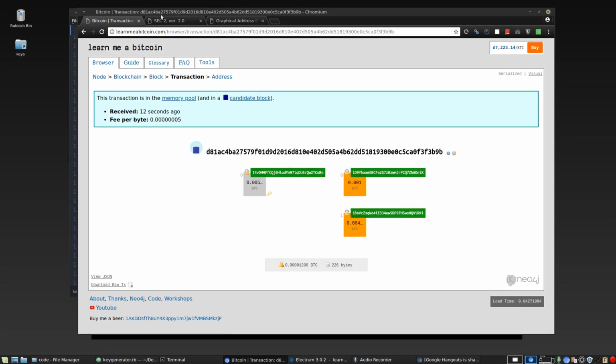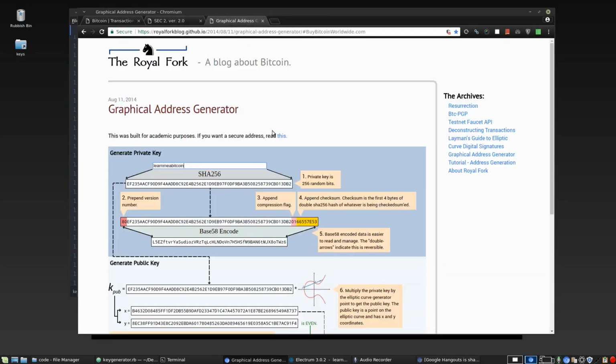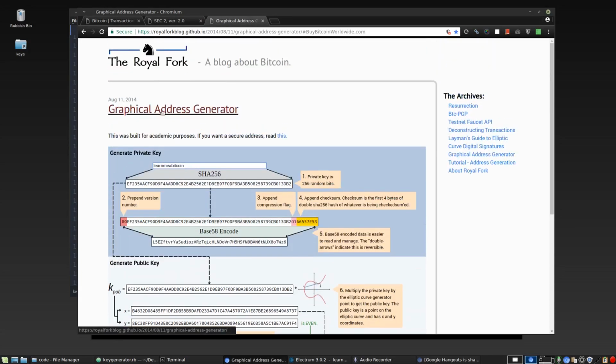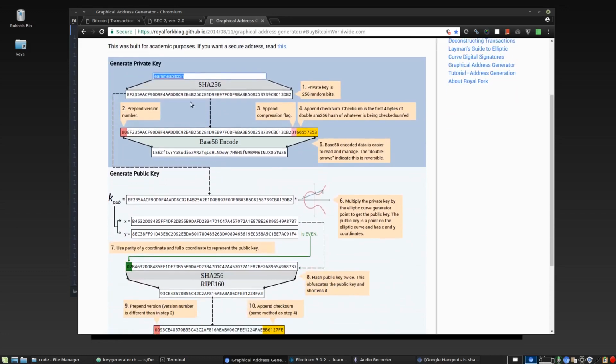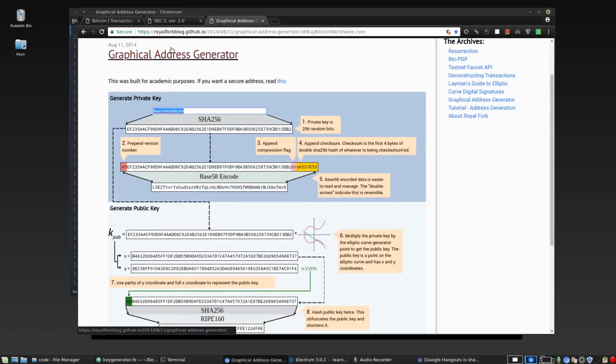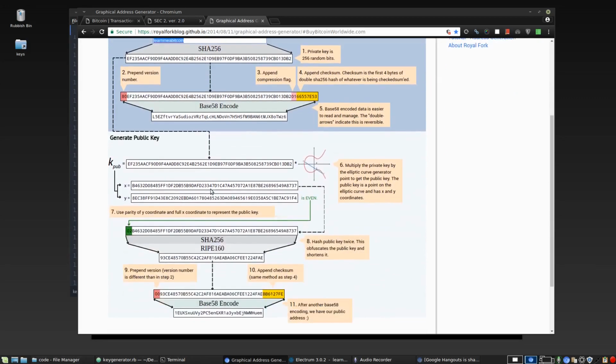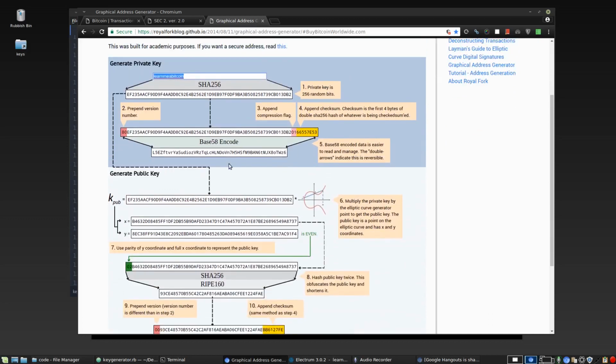Okay, a few quick tips just before I go. This is a very good graphical address generator that shows you all the steps you need to do to generate your own addresses. If you go on the Royal Fork blog, Google that, and go onto the graphical address generator. It's very good. So if you're programming and you want to create your own set of keys and addresses, this is very, very helpful. It's helped me a lot.